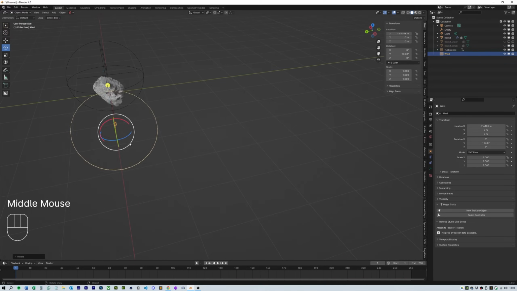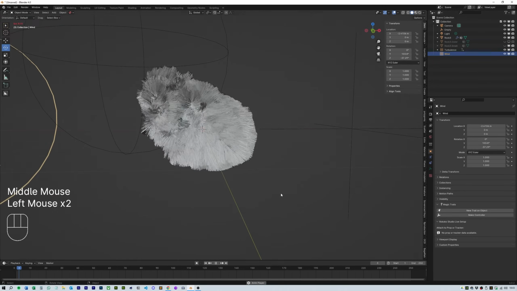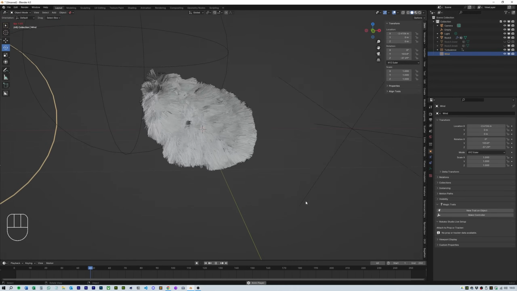Here I just adjust the wind so you don't get any bald patches and you can see it all pointing towards you or pointing towards the camera. And this is why we use the shrink wrap.